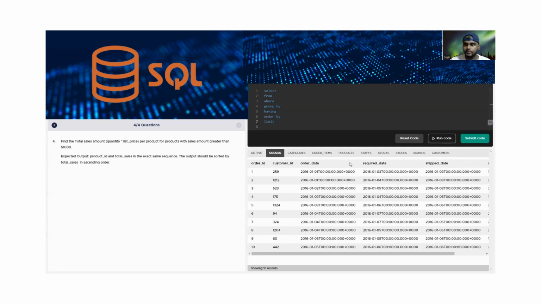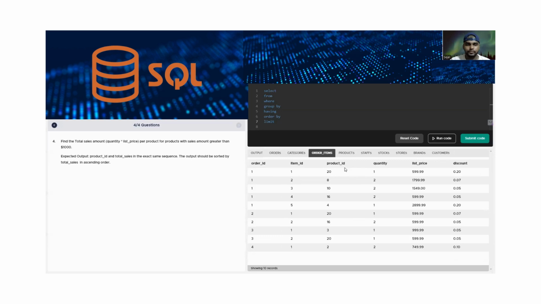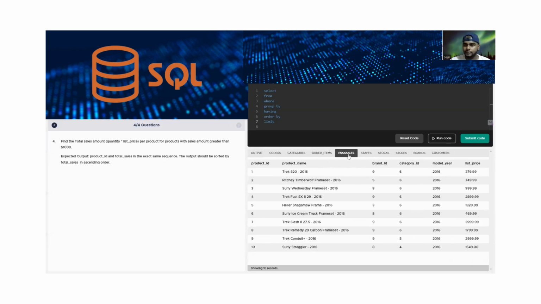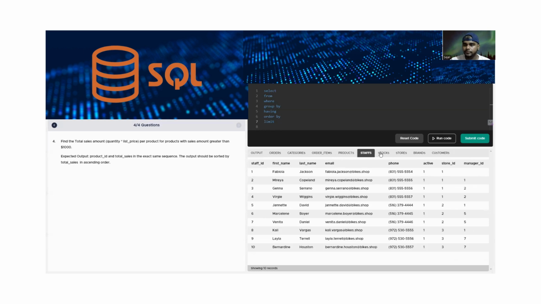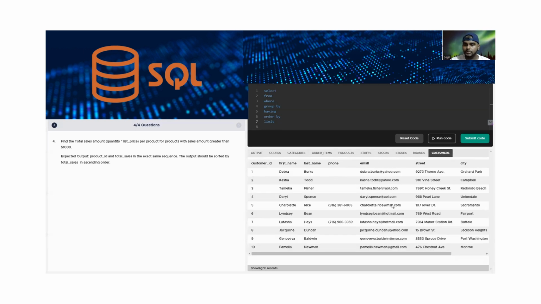Is product ID there? No. Categories also no. Product ID is over here, but total sales is also not there. I think it is in product maybe. No, nothing in product. Product ID is there. Total sales? Anything related to sales? No. Staff, stocks, stores, brands, customers.